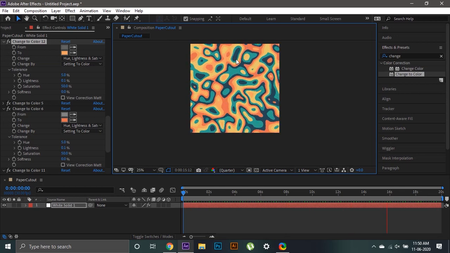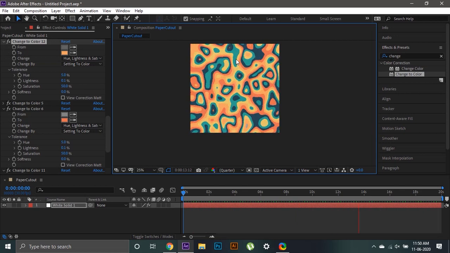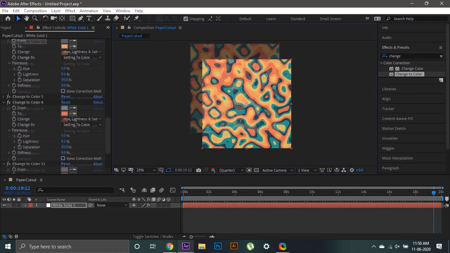Okay. We can say we are halfway to the complete animation. Now for the next step, we have to separate all these colors from the dark blue to the dark orange color, and for that we have to make separate layers and isolate each color into separate layers.